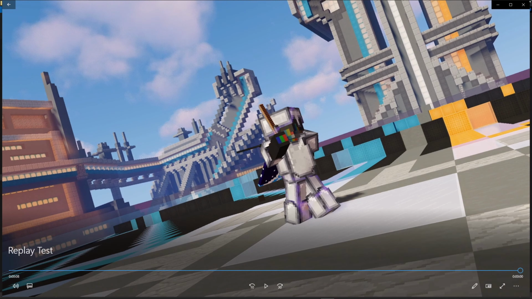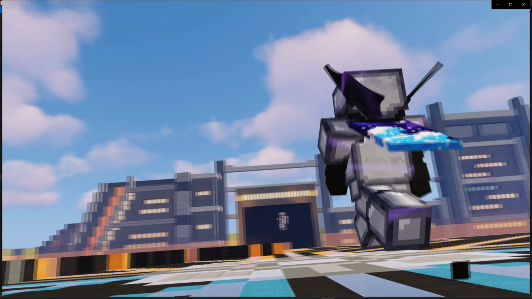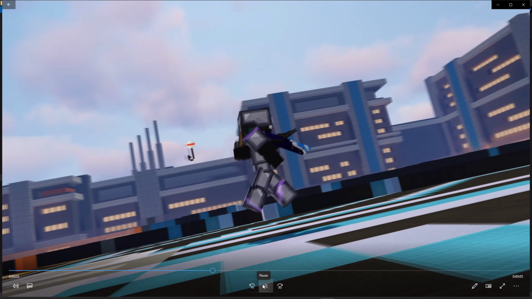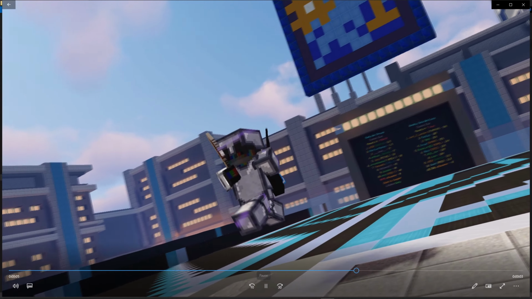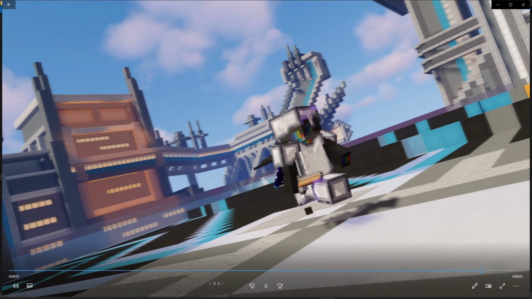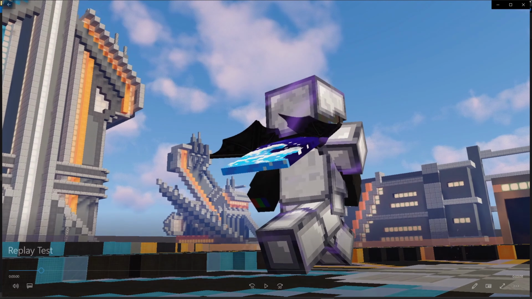Now, if you have cosmetics and want to render without them, just disable them before you record your replay, as that might be annoying. See how fast my wings are flapping? But there, you've got your first replay down.